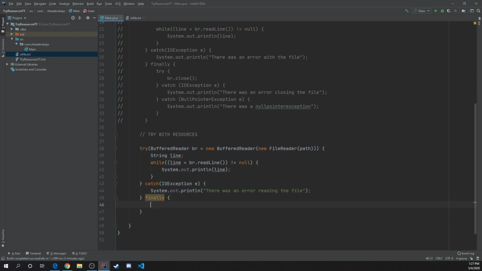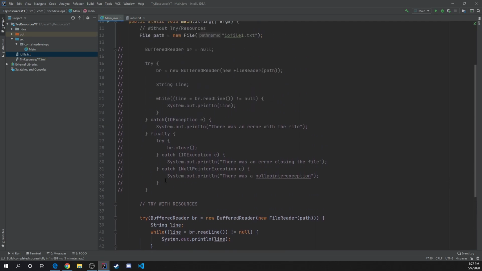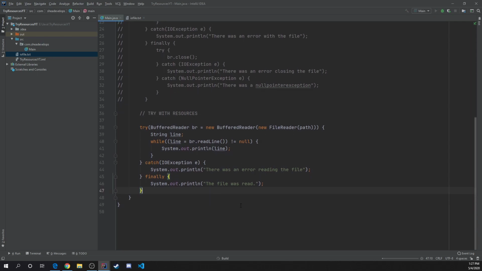I could still put in a finally here. Just put "the file was read," and that'll actually output whether or not the file was read or not. So it's not necessarily great to put that in there, but I'm just showing you guys how much shorter we can make our code with a try with resources. So let's go ahead and run that.